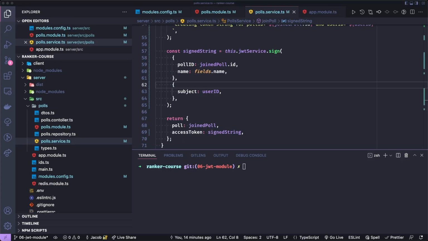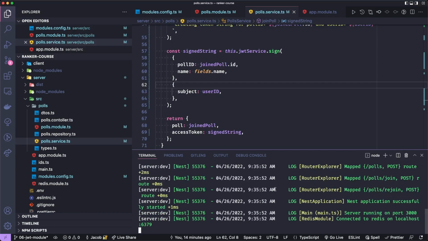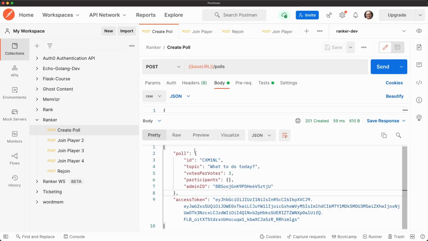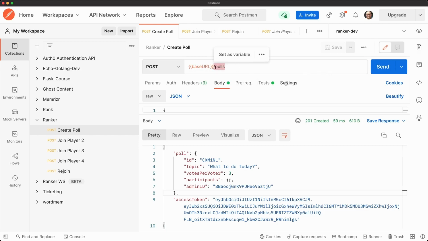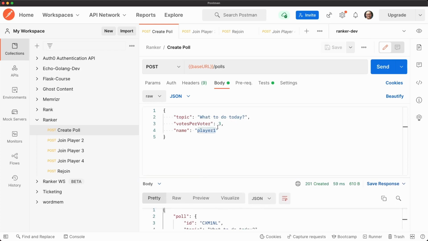and that's good to go. Let's now take this for a spin by running npm run start, or just npm start, from the root of the entire project, and make sure you have Docker Compose up and running. Our application is booted up, and with our application up and running, we'll go and post to our localhost 3000/polls endpoint, and we'll do so with a request body of what to do today, 3 votes per voter, and a player name of player 1, or maybe voter 1. And let's see the result.